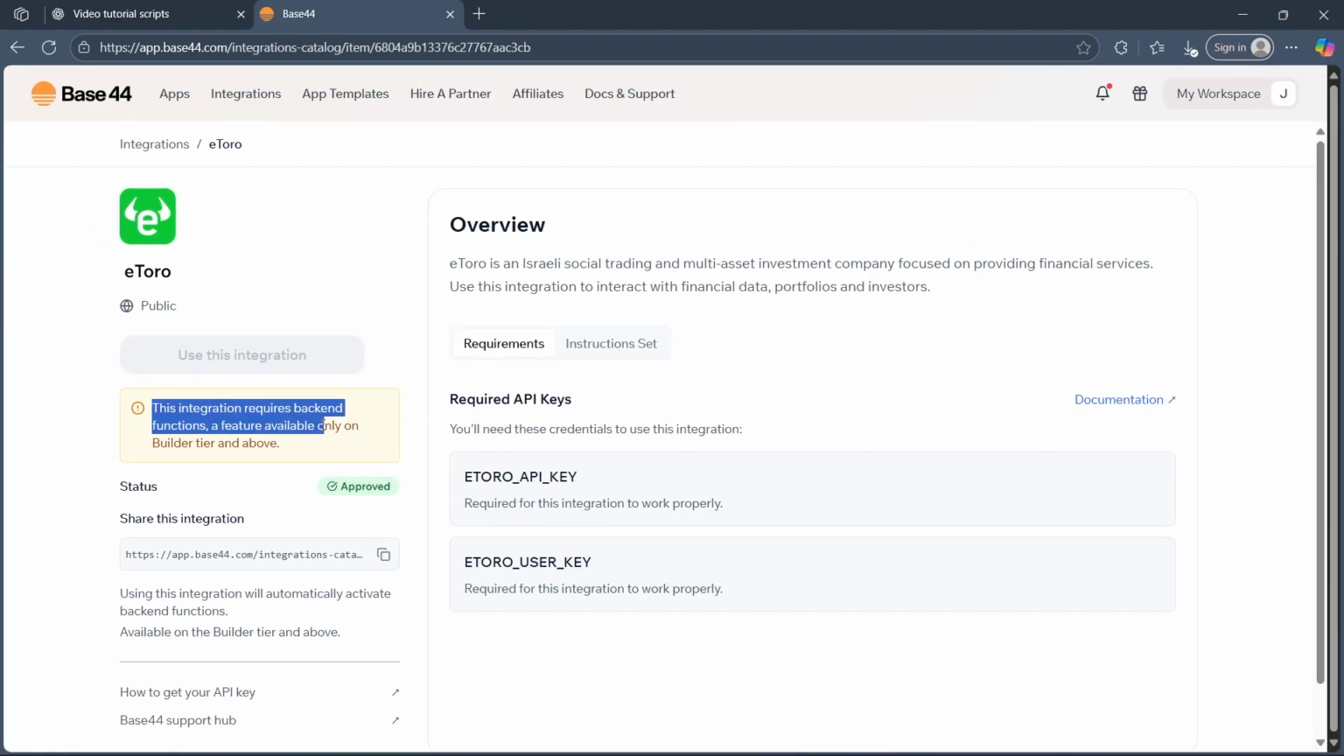So, this integration requires backend functions, a feature available only on Builder tier and above. So make sure you click on use this integration button and you'll be able to do that. But before that, you will need to have a Builder tier or above plan.